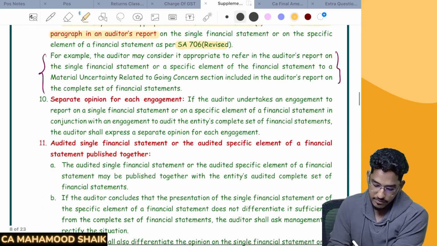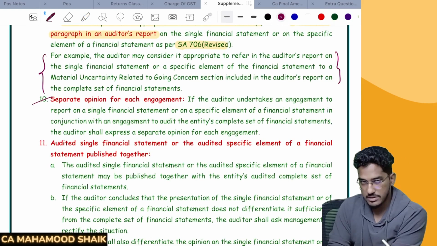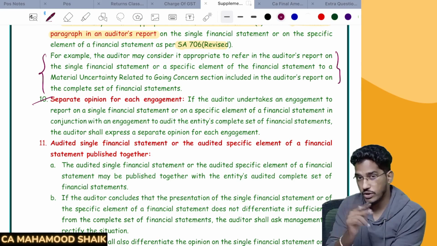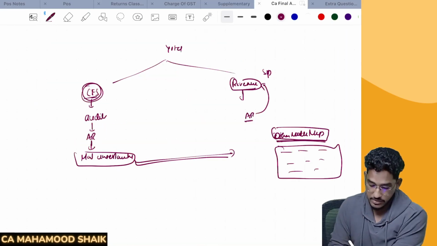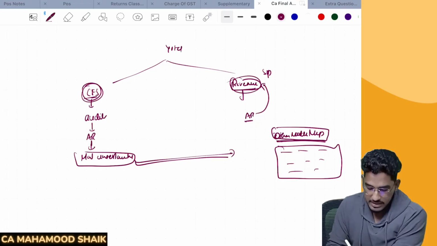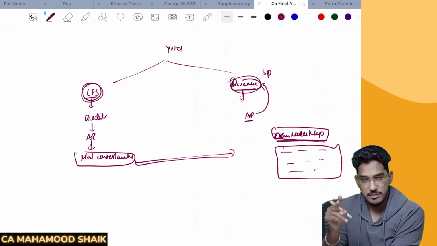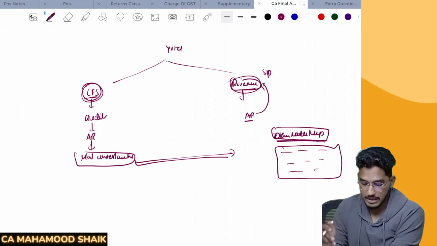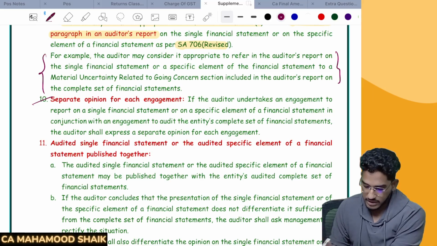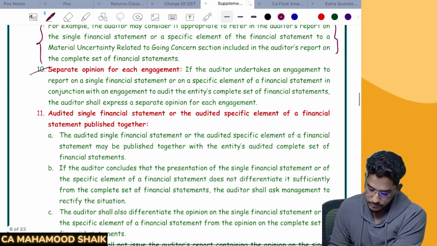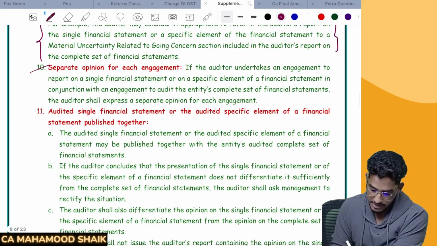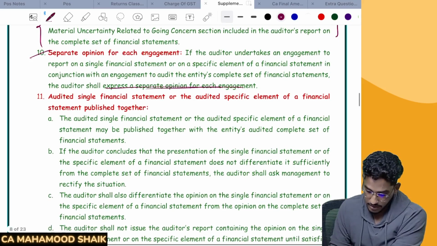Then, in case you are the person conducting the audit of a single financial statement, and you are also the person conducting the audit of the complete financial statements, both the audits you are doing. Let us take this case. Can I give one single report for both? No, you have to give a separate opinion in two separate reports. You can't combine it. This is an existing thing only, not anything new here. That's what they say: the auditor shall express a separate opinion for each engagement.